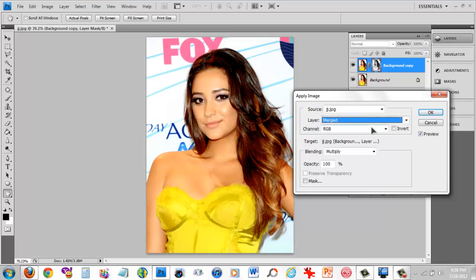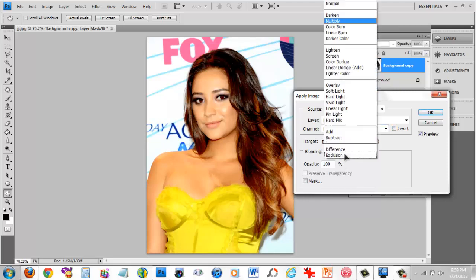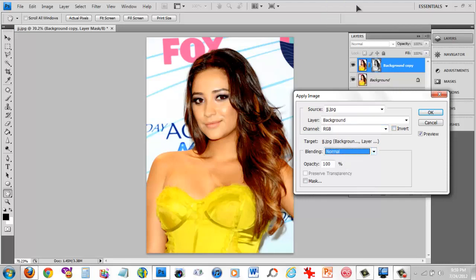You look at her eyes. Merged is everything on her skin is smooth except for her hair. Background, everything is smooth completely. You can invert this and have just her hair smooth, or you can have just her face smooth, which is what we want. You don't want it to be multiplied. You want it to be normal. You want this to look as real as possible. You want the 100, no mask.